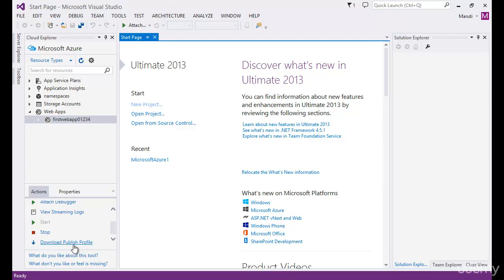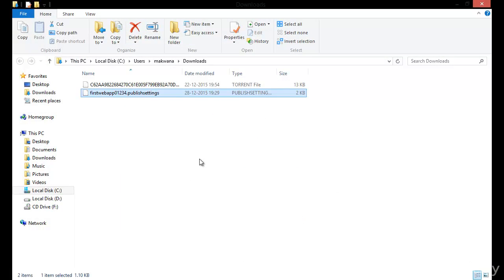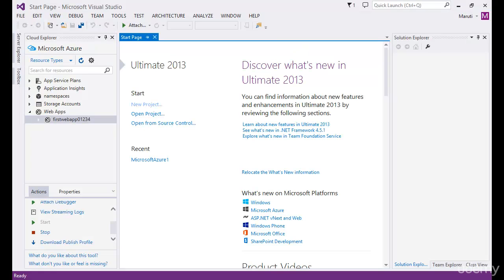This download publish profile is the link by which you can publish your code to your server-side. Right now, I'm just going to click on download publish profile. The moment I click on this, you can see somewhere in my machine there is one publishing profile, which is nothing but an XML file with the publishing settings for this particular web app. It's already downloaded. Now once it is downloaded, I'm going to keep this here and go back to my Visual Studio.